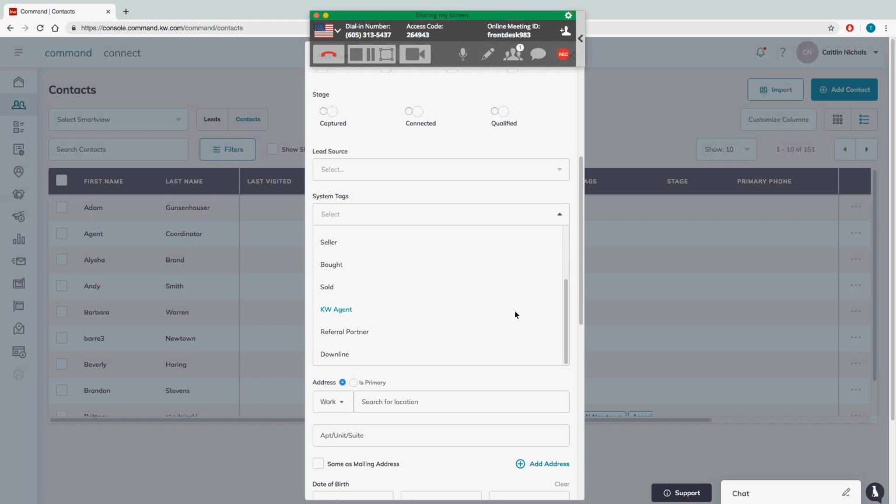Like say you wanted a tag to be personal contacts. There isn't a personal contacts one, there's just agents. So if you don't see a system tag that fits your needs, you can make a custom tag, and it's going to serve kind of the same purpose of helping you organize and, at a glance, understand who your contact is and what they need. Like if I put Main Street open house, that would be a custom tag.